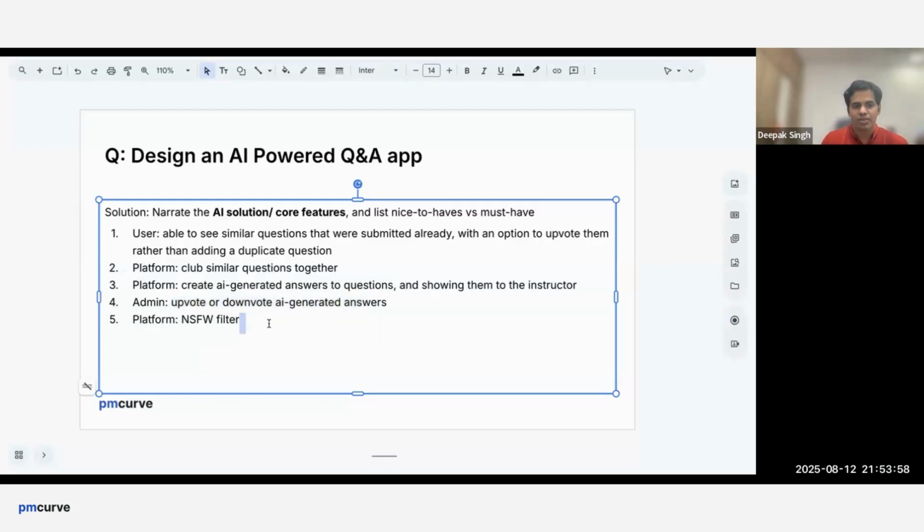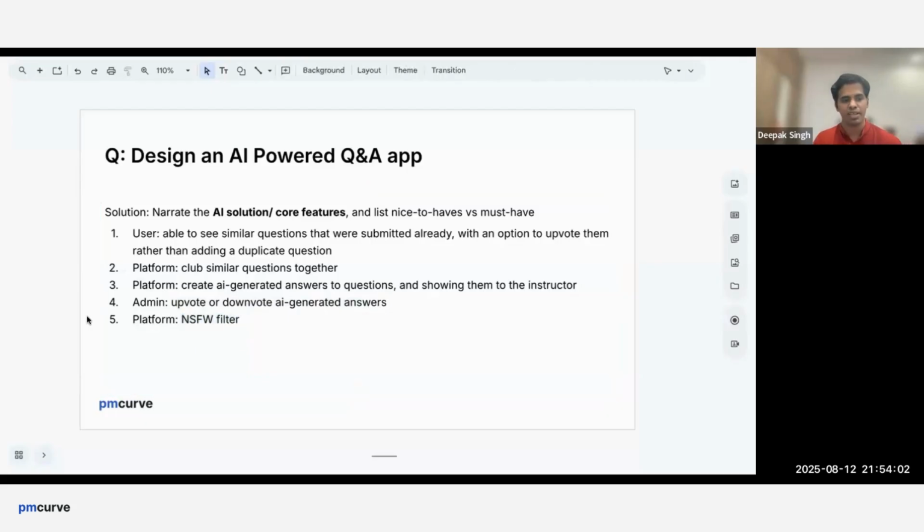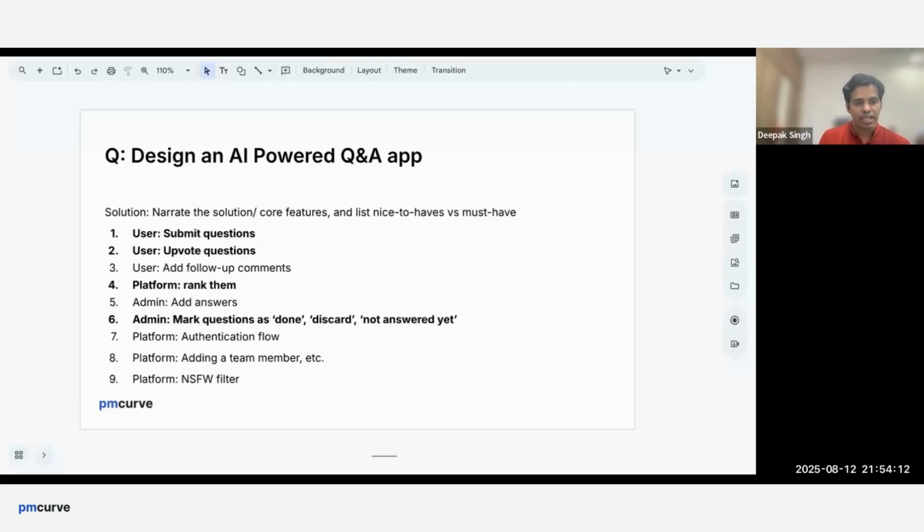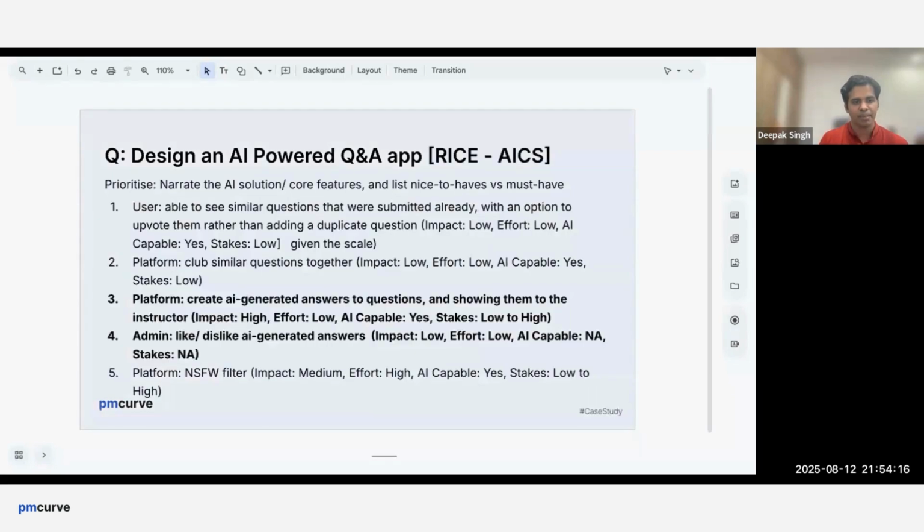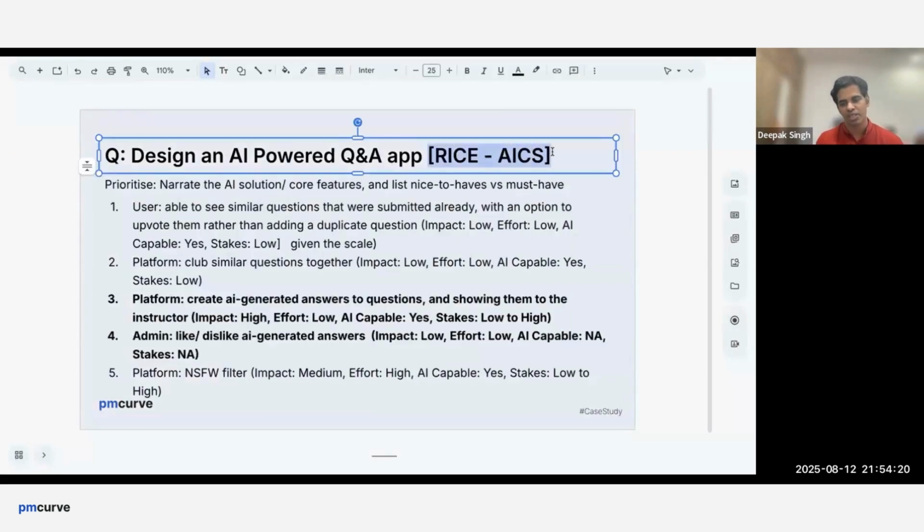Fifth is what we already talked about, which is the not-safe-for-work kind of filter, which filters keywords that are abusive, or images, if you build an image capability, images which are not good. And from the core features, we had already picked something. From here on, we apply a framework that I have personally used in a lot of AI projects, which is RiceX.